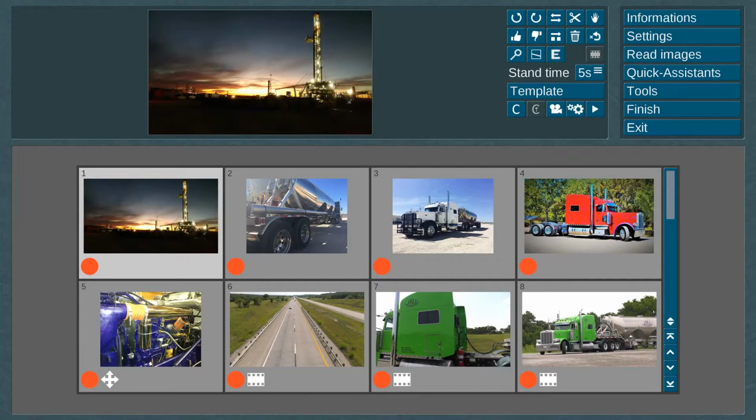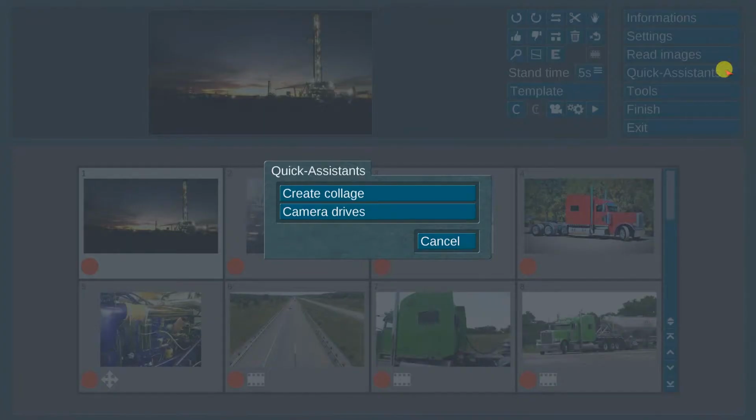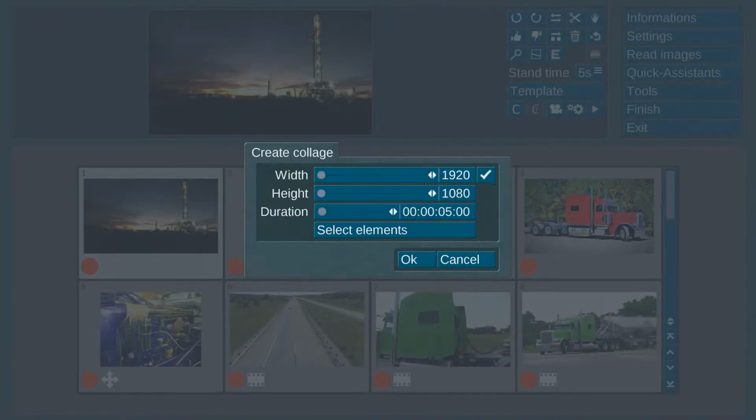The fourth menu option is Quick Assistance. There are 2 main options in this menu: Create Collage and Camera Drives. Select the Create Collage menu. The first menu item are settings for adjusting the aspect ratio, like width and height. The settings range from 1920 by 1080 to 3140 by 2160.